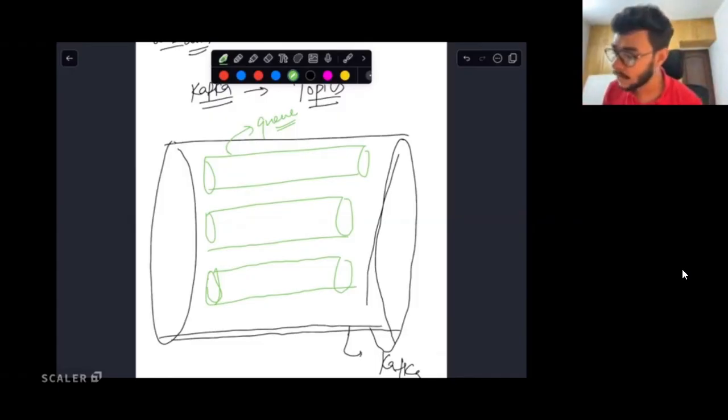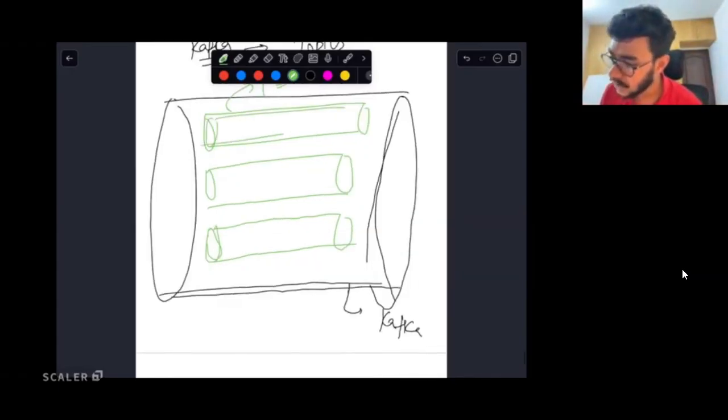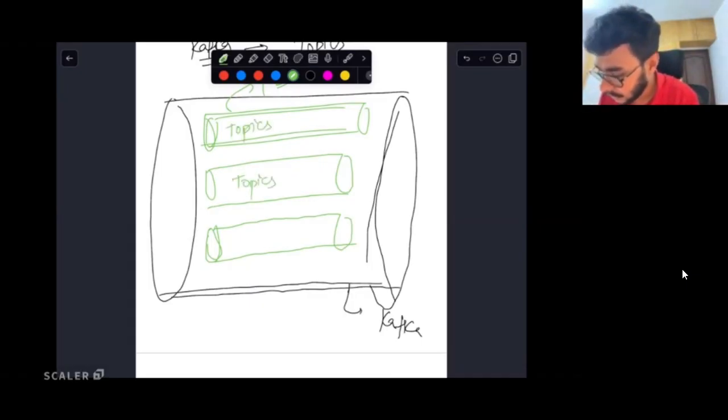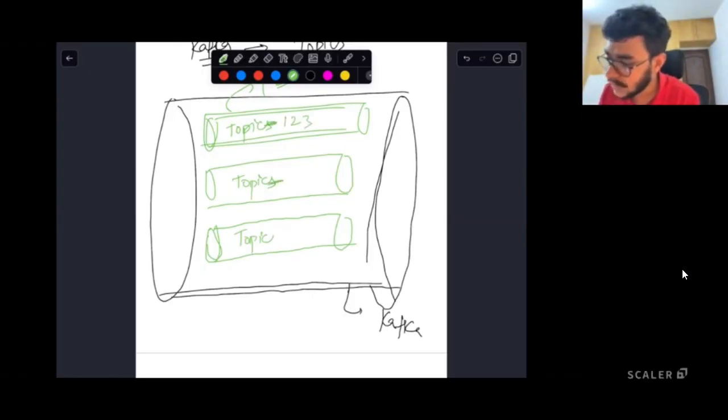So what you have over here, you have multiple queues. And what are these individual queues? You basically have them as topics, right? These are different topics. So let's say this topic is topic 1, 2, 3. This topic is, let's say, 4, 5, 6. This topic is, let's say, 7, 8, 9.